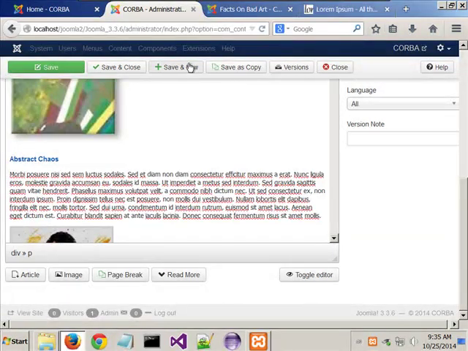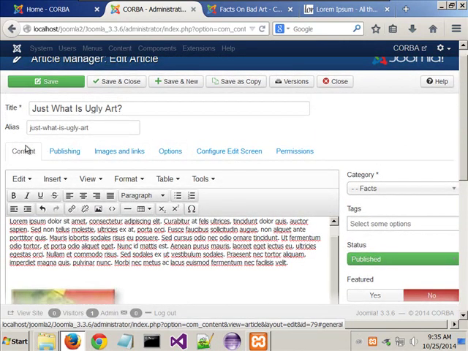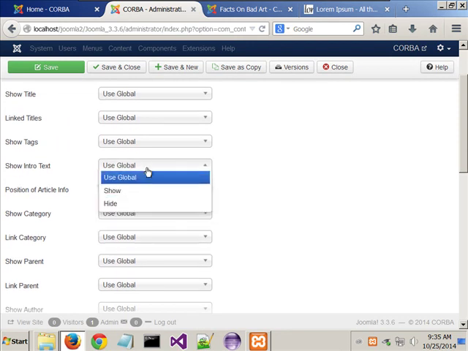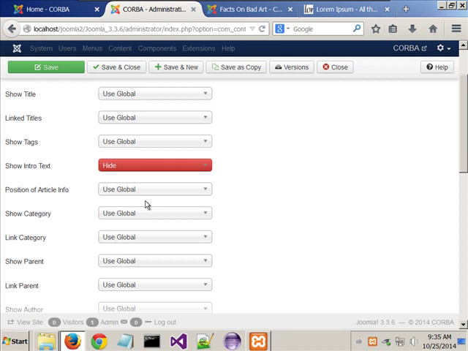There it is. So again, following the steps in the article options panel, set show intro text to hide. Show intro text. You want to set that to hide. This means the intro text, the short teaser text, will be hidden when the full article is shown. It will only be displayed on overview pages. Click on save, then view the site.